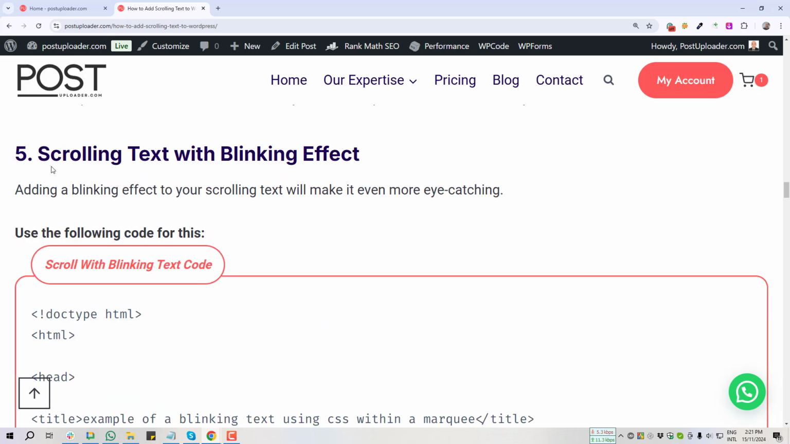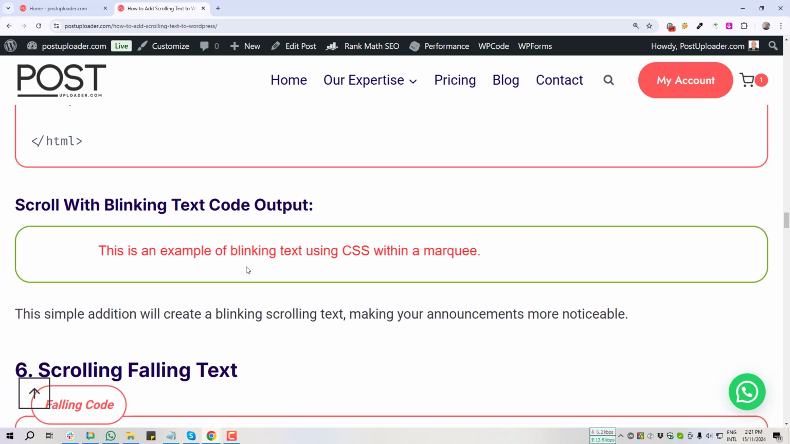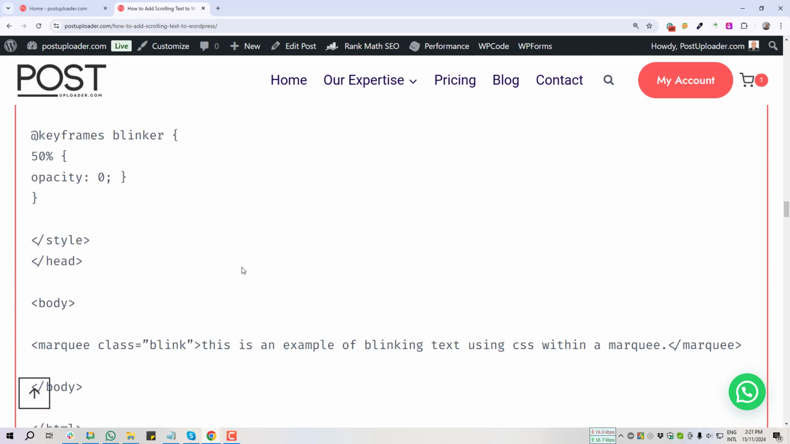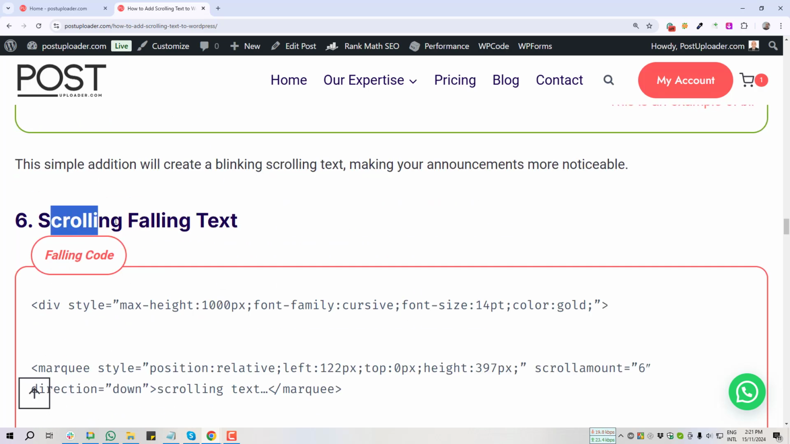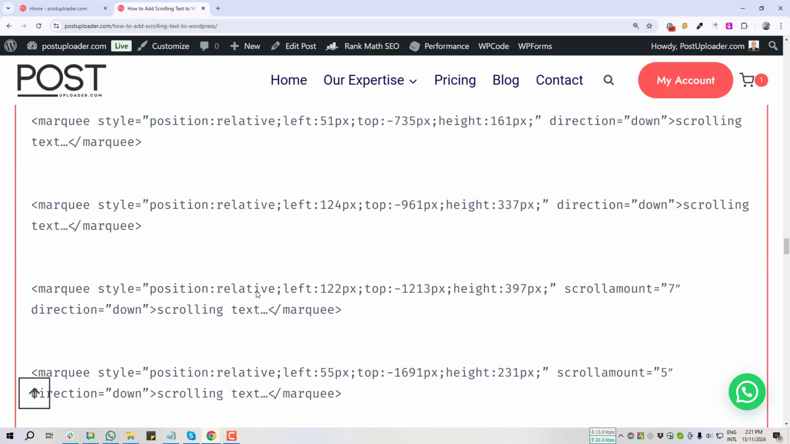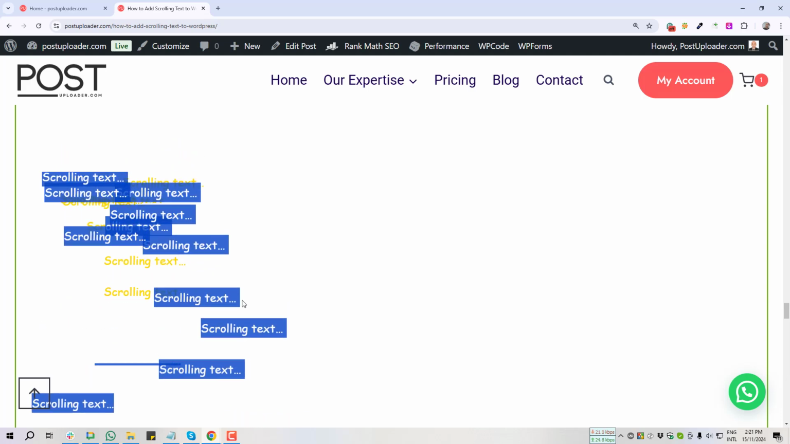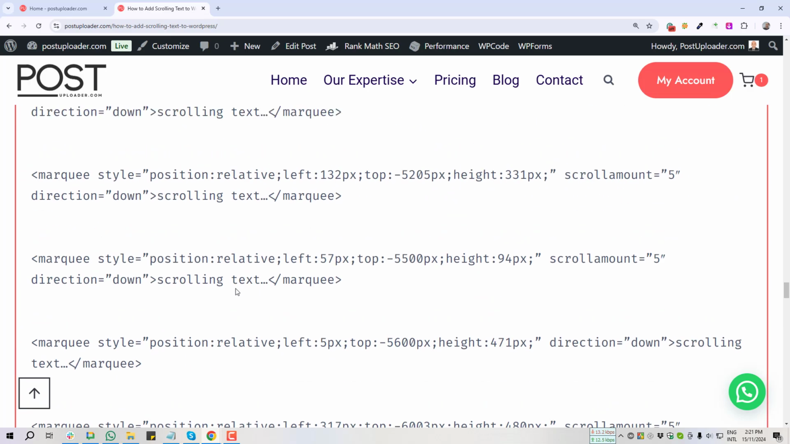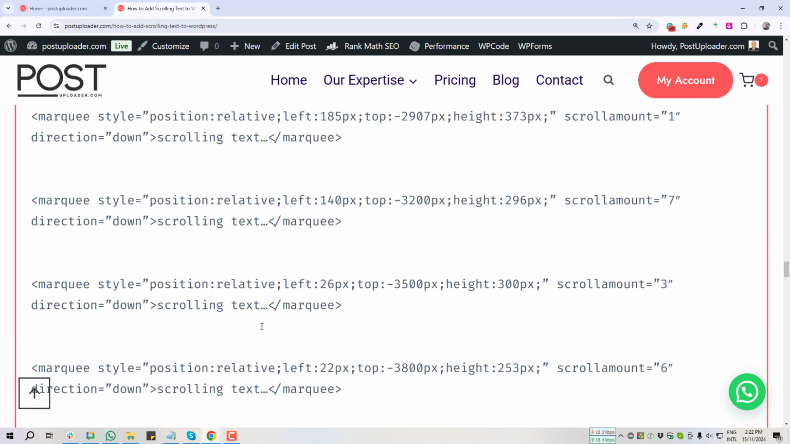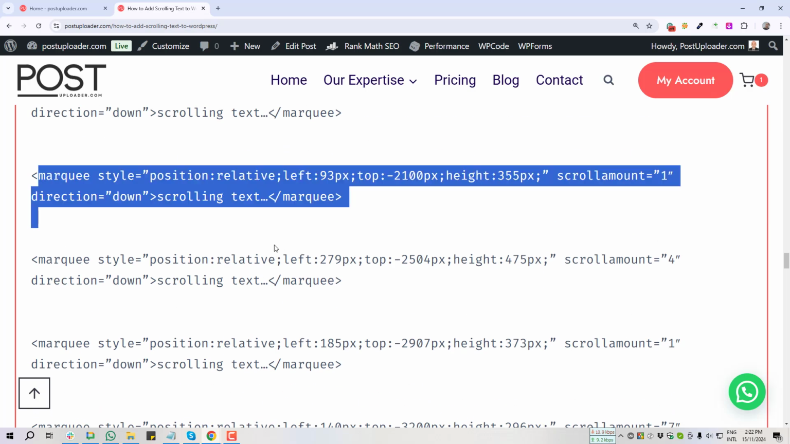That's all. Scrolling text with blinking effect, you see this is the output. It's like scrolling and blinking. So for this you need to use this code. If you like scrolling falling text like this, let me show first. Like this text is falling down, scrolling and falling down. If you like this, you need to use this code. And if you see this code, you will understand very easily, and I make it very clear.